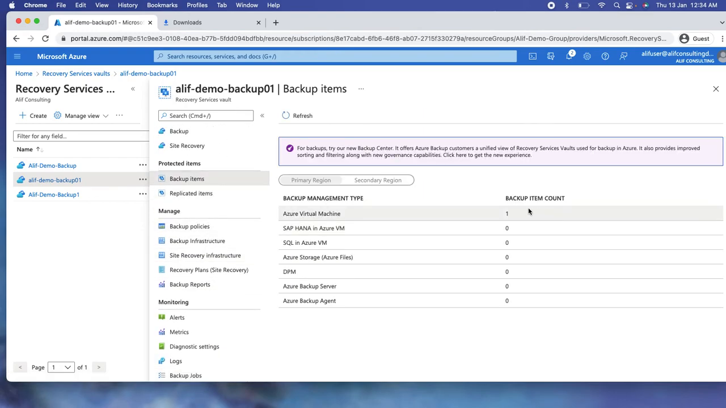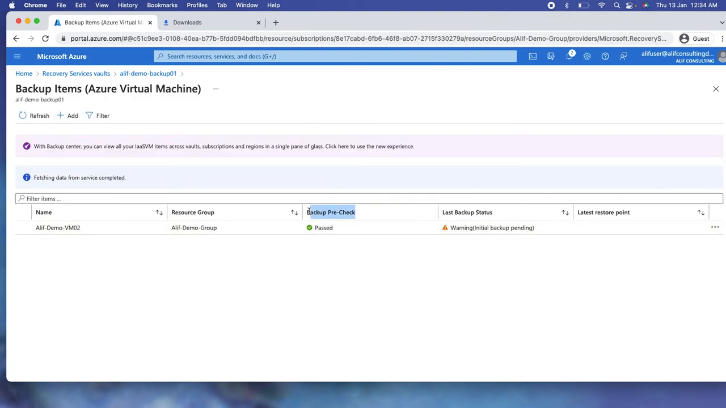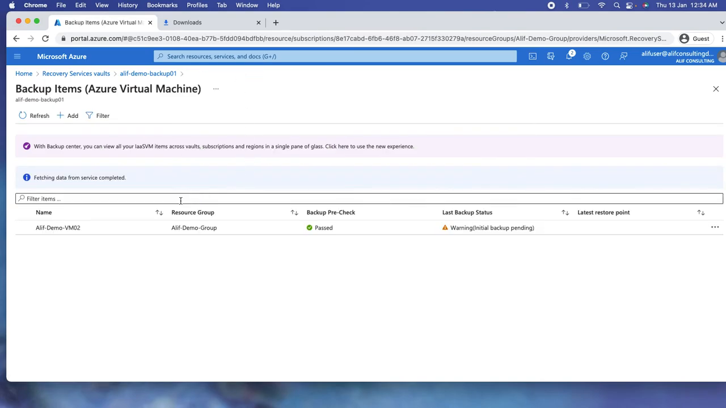I can see the backup item for Azure Virtual Machine. I would be able to see the pre-checks are completed. It's showing green, and the last backup is showing as a warning because no initial backup has been run for this VM. So we have two options. Either we can go ahead and run a backup now, or the second option is we can wait for the policy to get triggered. The policy will be automatically triggered at the time we have defined for the VM backup.